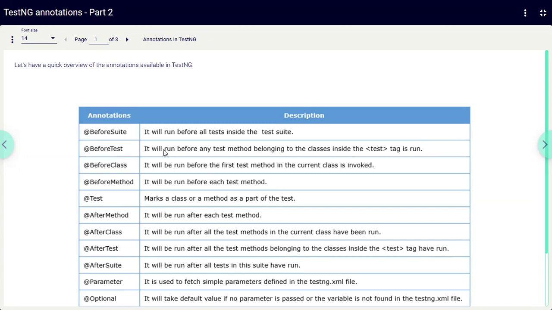And before test will run before any test method belonging to the class inside the test tag runs. Okay, what does it mean, test tag run? For understanding this point, we need to understand first of all what a test suite is. So let's understand first what a test suite is.